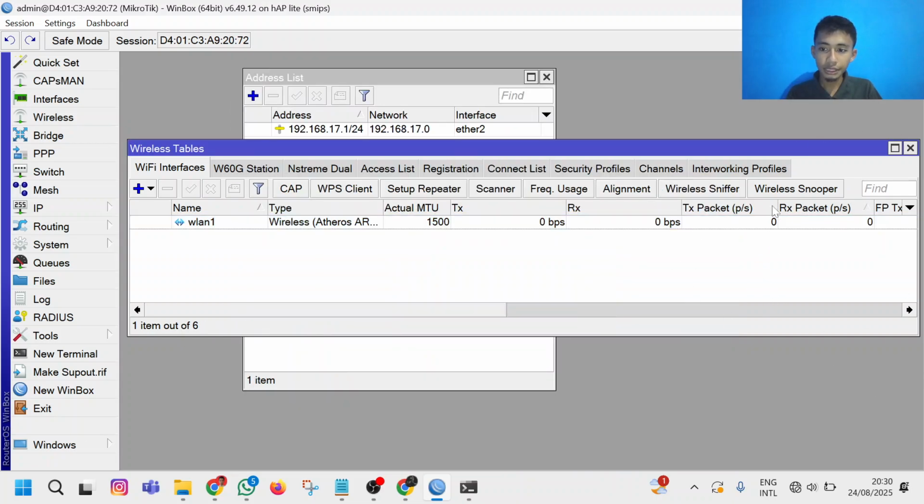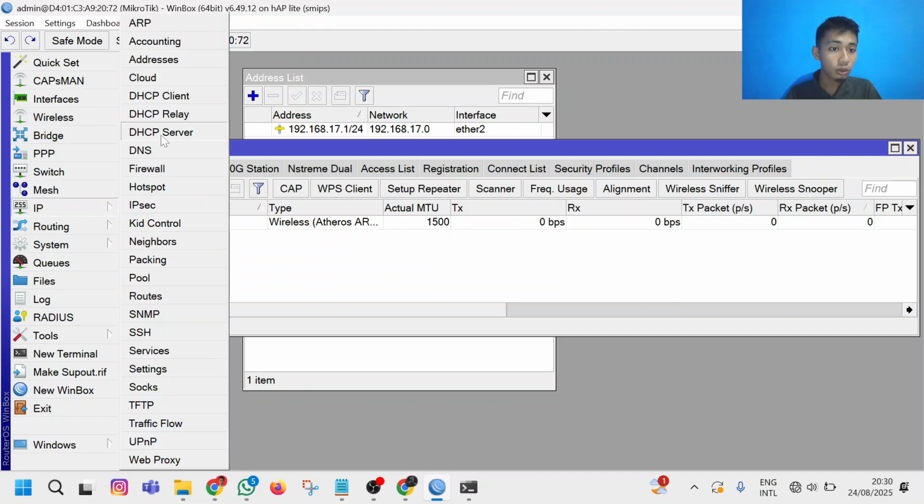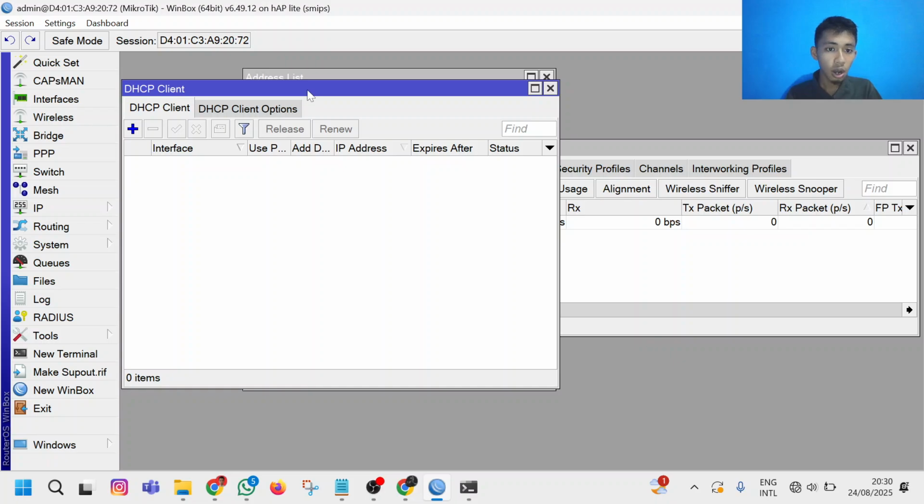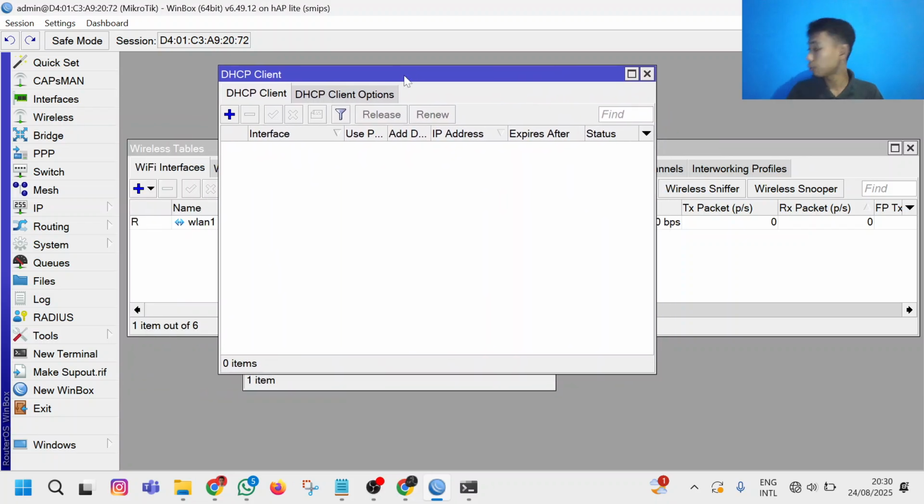Now we still don't have the internet. After that, we need to go to IP, then HTTP client. What is the HTTP client? If you ask me, I'm going to give you some explanation. Now, see, there is still no internet. I'm going to tell you what the HTTP client is, though not so specific.